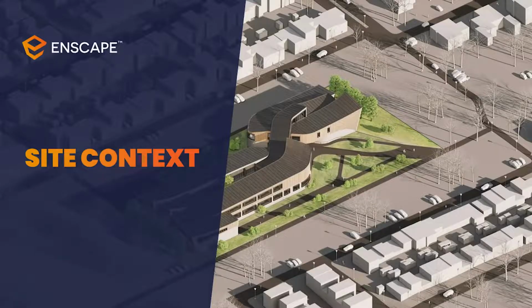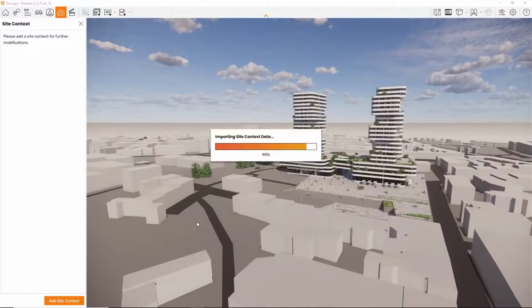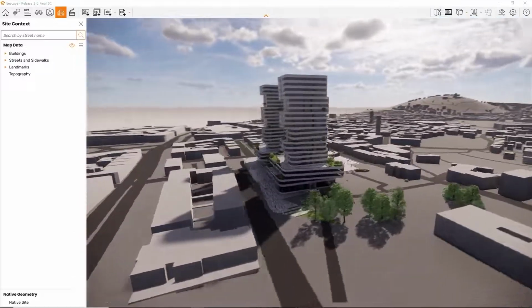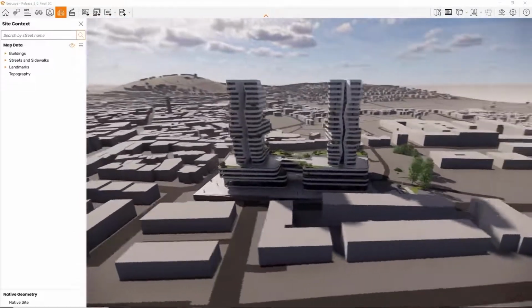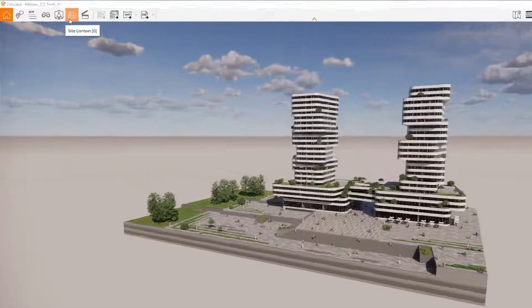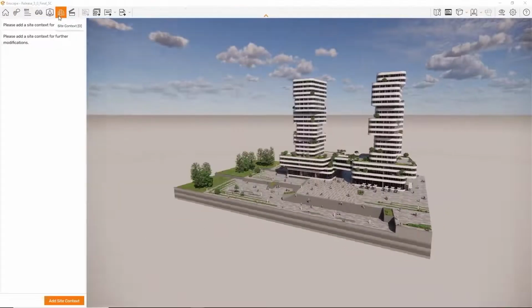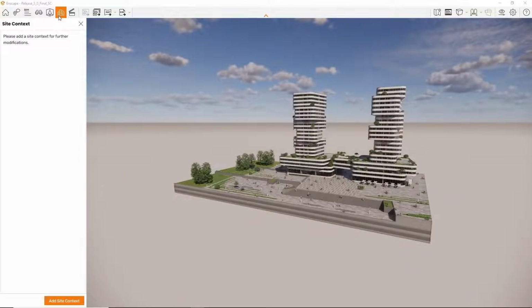The site context feature allows you to embed your design effortlessly into its real-life environment, using data from OpenStreetMap. To use it, simply click the Site Context button in the Enscape user interface, or press the O key on your keyboard. This will open the Site Context tab. It's empty at first in any given project file.